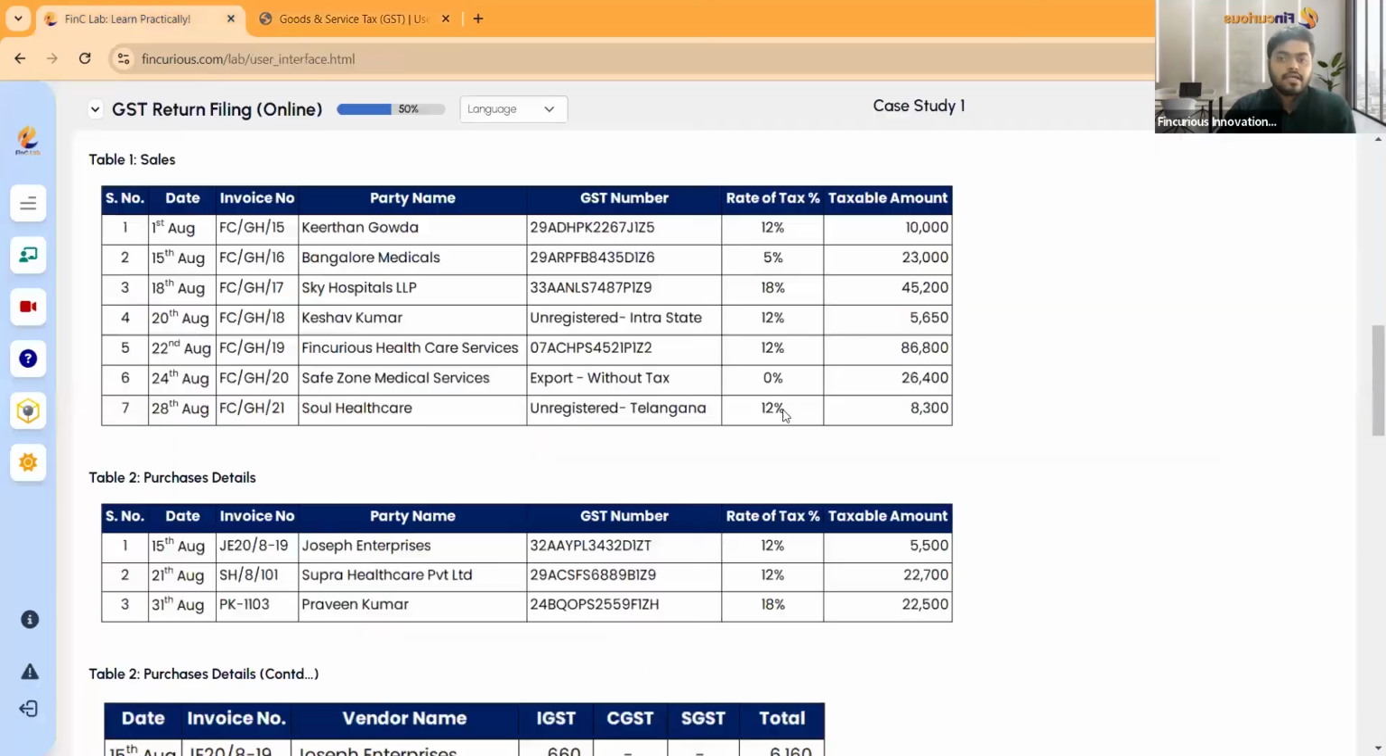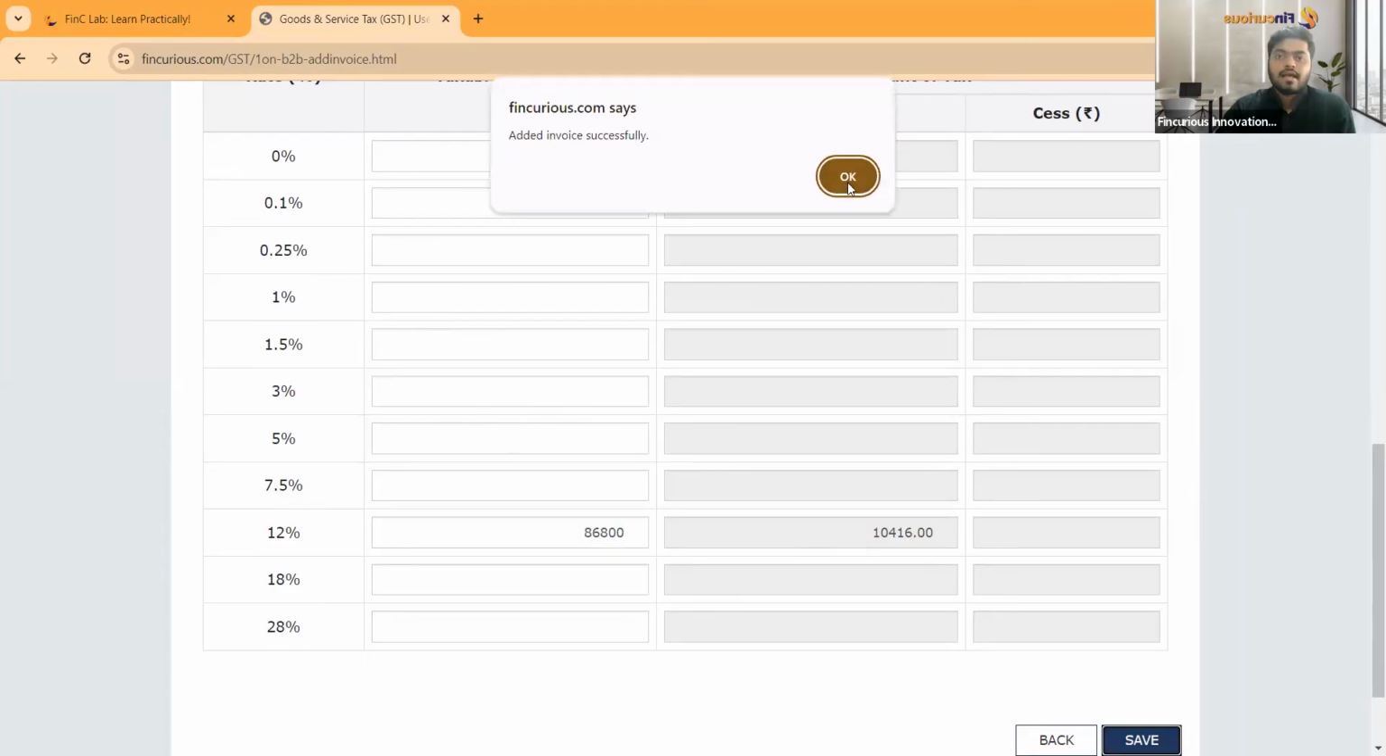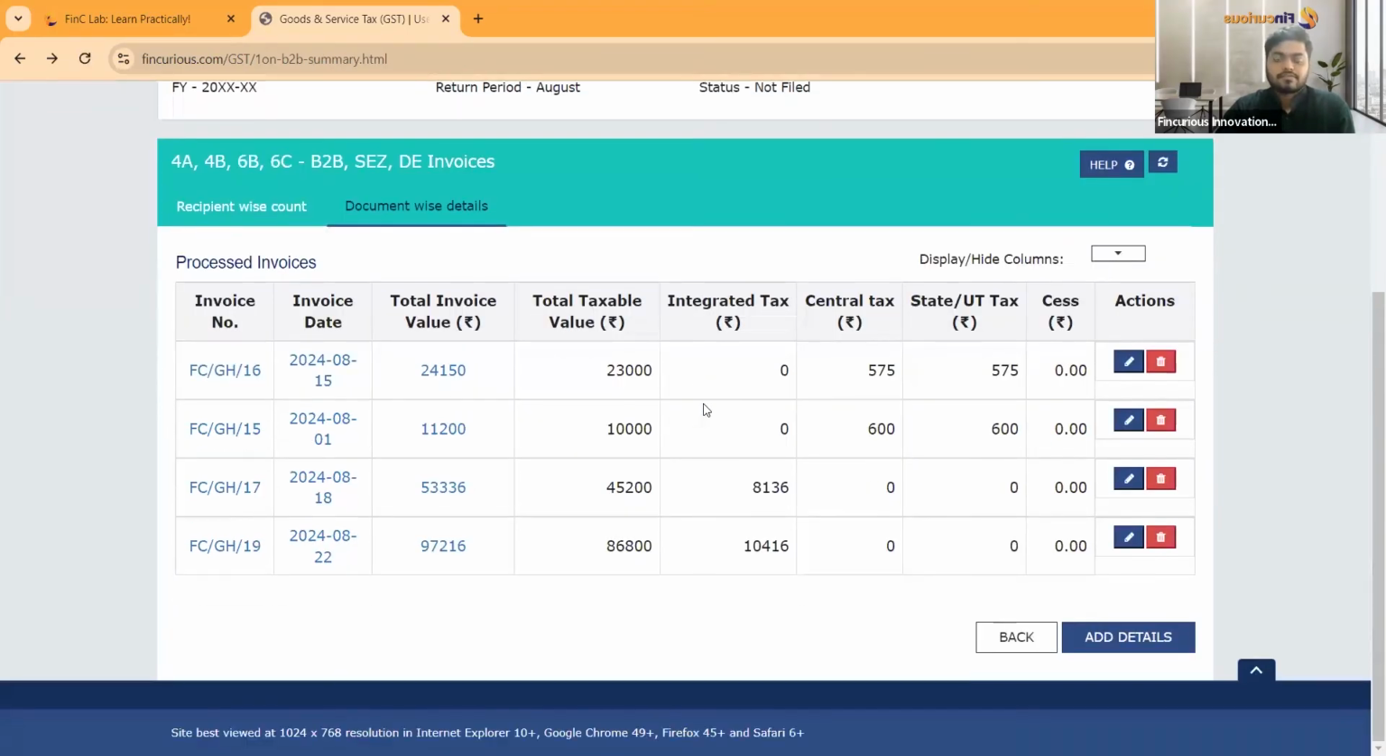What is the taxable value? Taxable value is 86,800 at the rate of 12%. So 10,416 is IGST. I'll click on the save button. Added invoice successfully. So invoice has been added successfully.